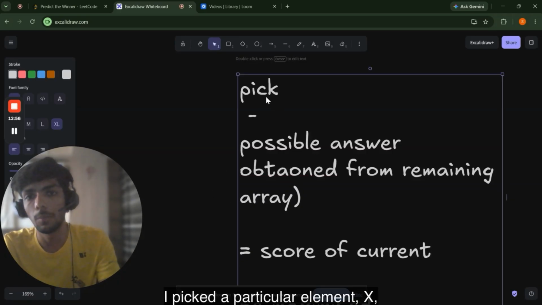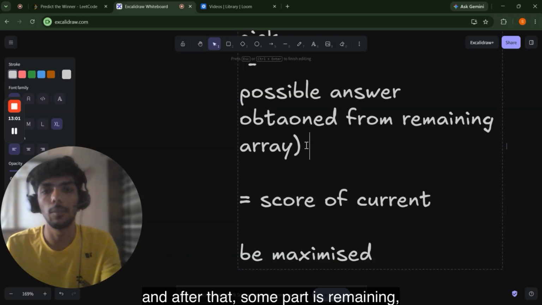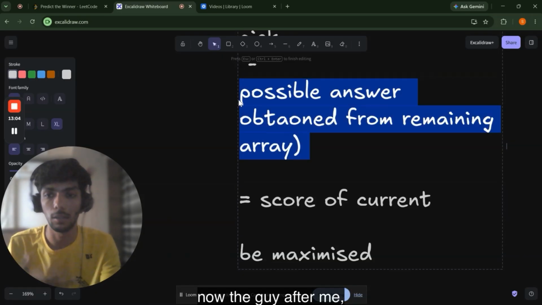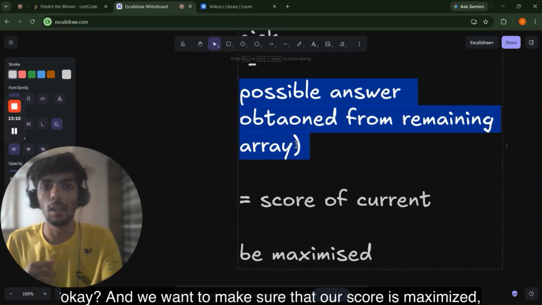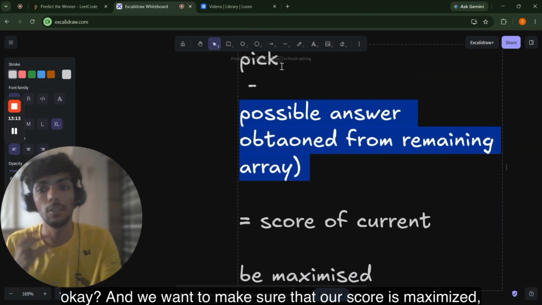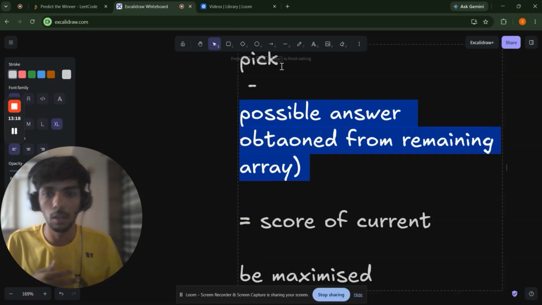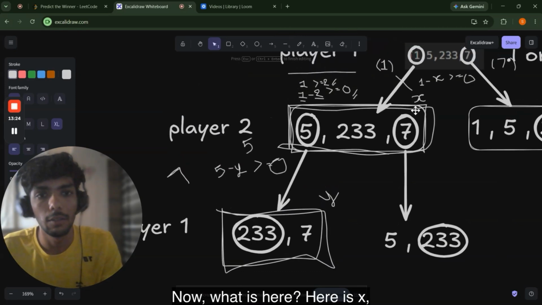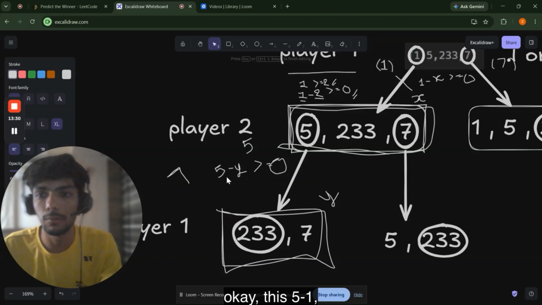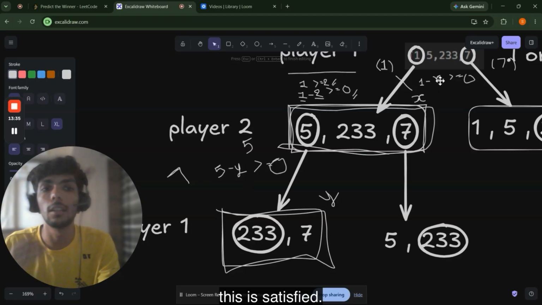If I picked a particular element x, and after that some part is remaining. Now the guy after me who is having a turn will also find a particular number. Okay, and we want to make sure that our score is maximized, because we do not know what could happen in future, or at which position we are. Suppose now what is here is x, also 1 minus x, so he also wants that, okay, this 5 minus y be a greater result, as a result that x which is used over here is also maximized.